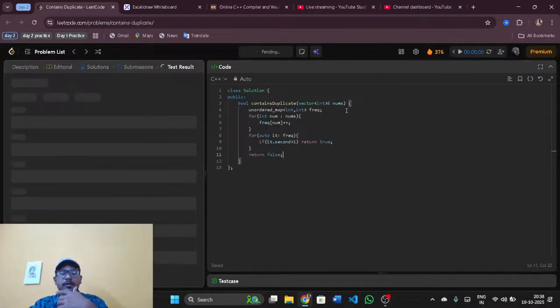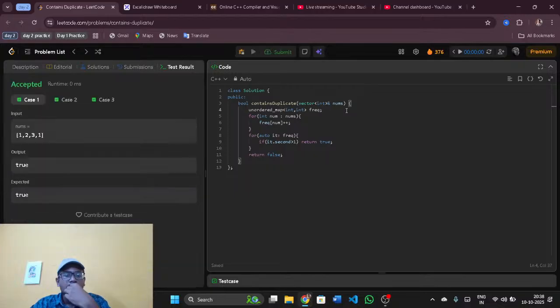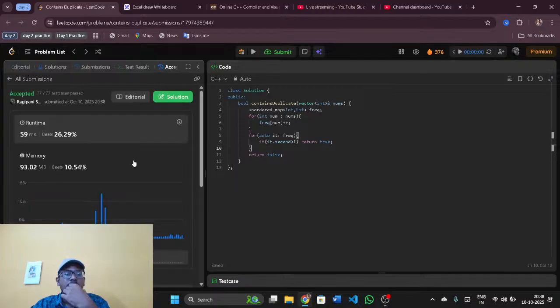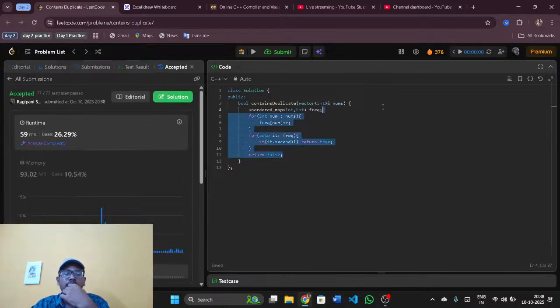I'm just running the code, hoping that it runs without any compile or logical error. Yes, I'm submitting the code now. It got accepted, but can we solve this without this loop, without iterating the frequency map?